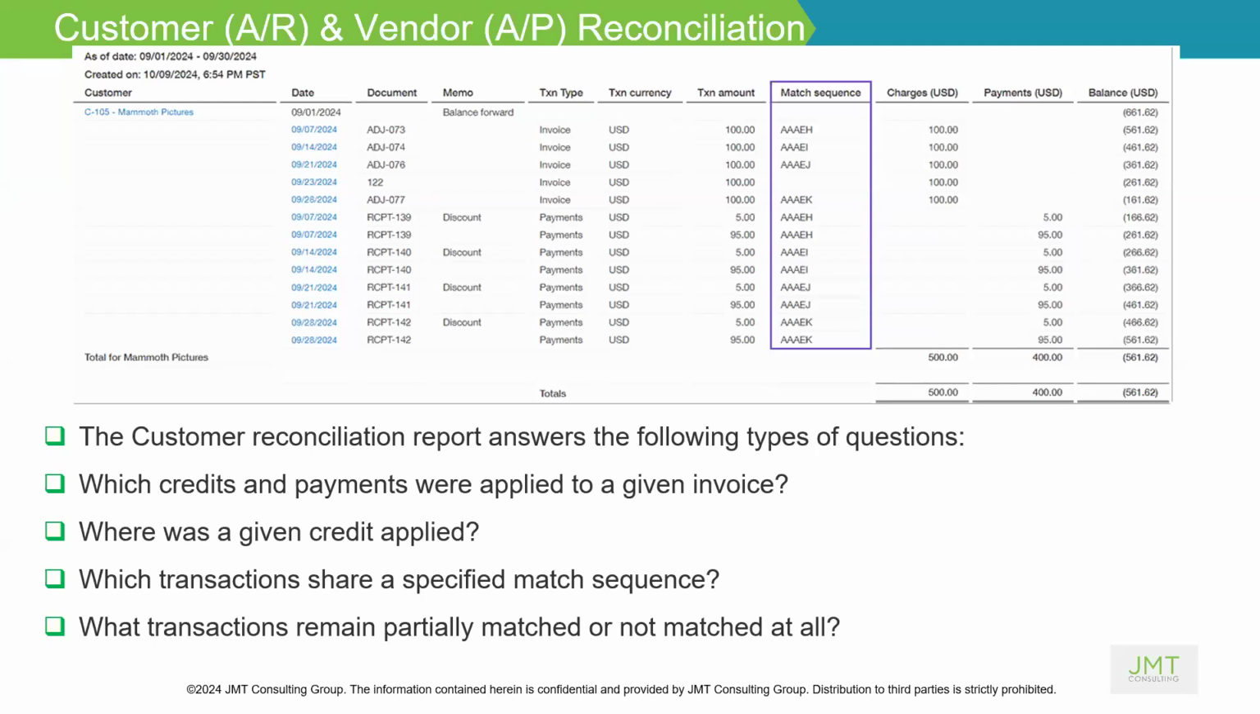So if you ever had an issue where your records don't match what your customers or your vendors have in their systems, this could be a useful tool to provide some quick clarity on what was applied and where it was applied. The feature is available in AR and AP. It uses the matching sequence to tell us which payments were applied to a given invoice or bill.